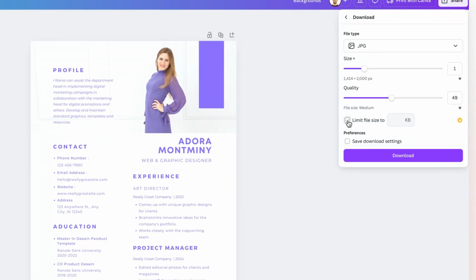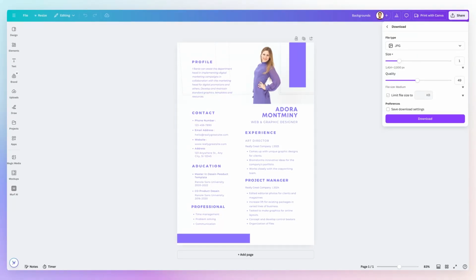And you can also limit the file size to X amount of kilobytes. So if you are looking for a very specific file size, maybe you have a maximum file size upload of 2 megabytes, and you want to keep the maximum amount of quality while still not exceeding that amount, this is going to be extremely useful, since it's going to allow you to have the best of both worlds. And you can also save the download settings as usual, and that is going to allow you to save these settings. So if you want to download multiple images using the same settings, you can very easily do so.